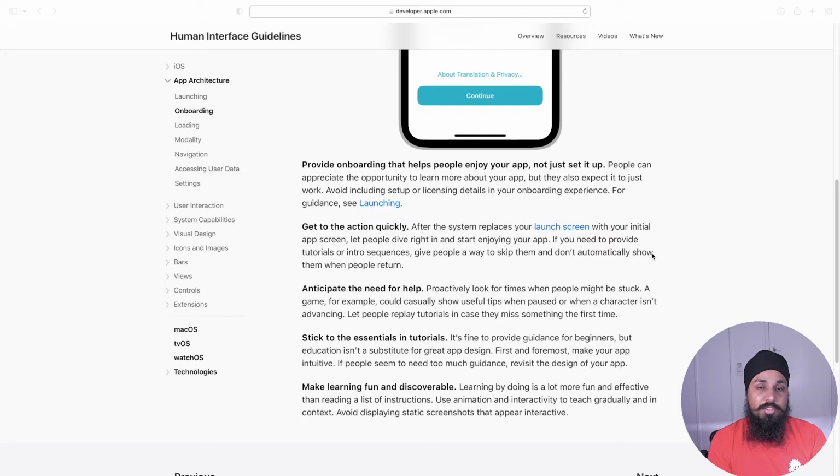Stick to the essentials in your tutorials on the onboarding. You don't need to explain your whole app. It should not be a replacement for the design of your app. You should still design your app in a way that it is interactive and people know what to expect from different screens.